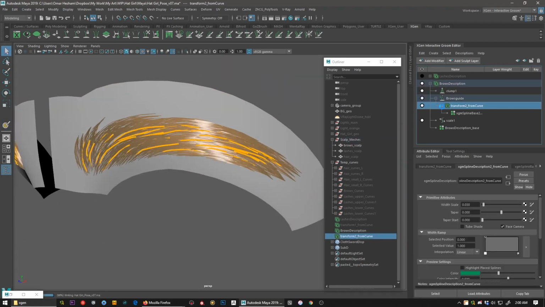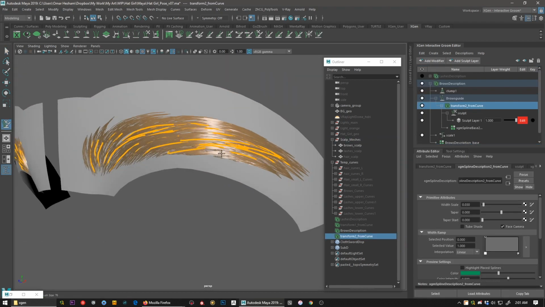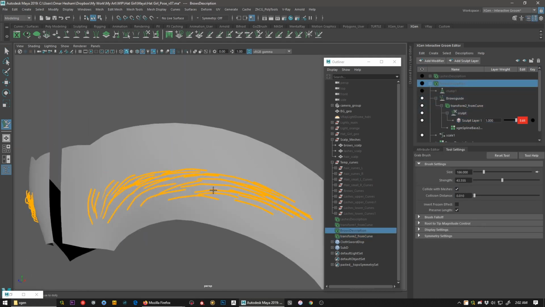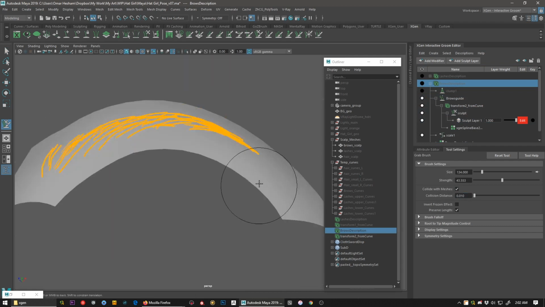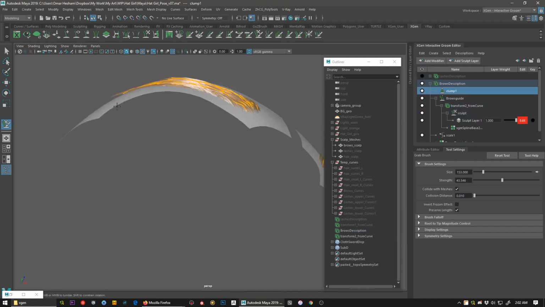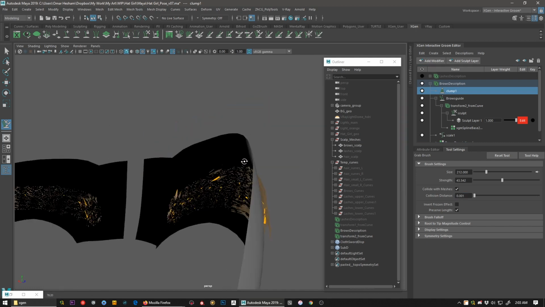So yeah, right now you see I'm painting where I need the eyebrows hair to be generated, and also painting out the parts where it was generating hair that was far away from the guide curves. I need them to be matching.